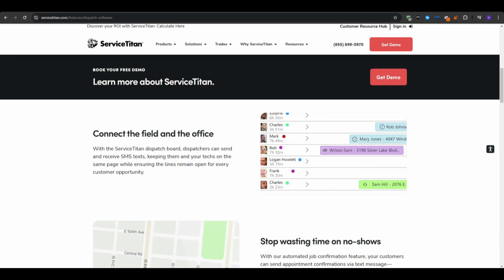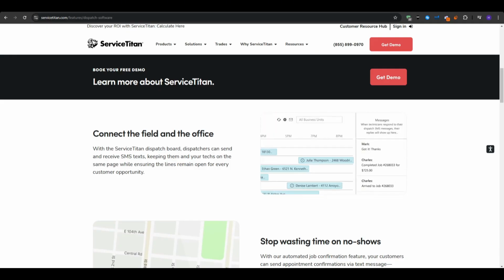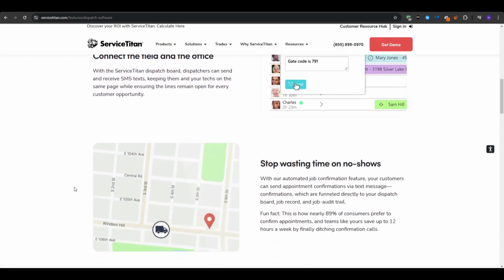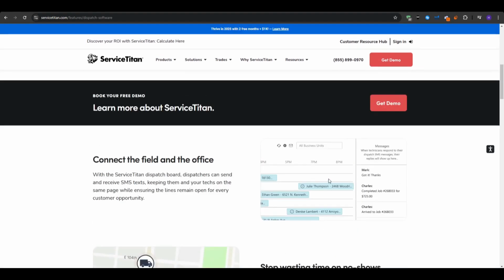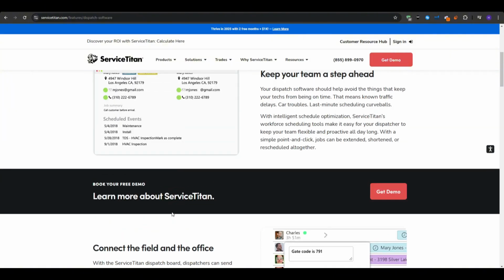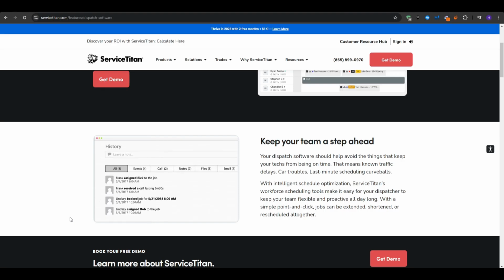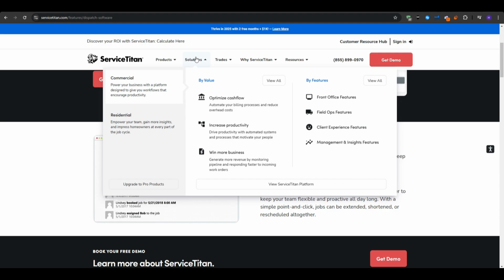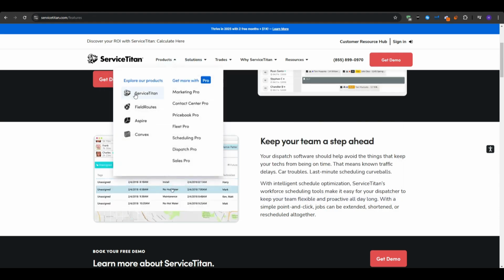Now you may use drag and drop on the dispatch board. So for rescheduling, if a customer calls to change their appointment, you can simply drag the job from one time slot to another. You can also change the technicians by dragging the job to a different technician's column if the original tech is unavailable. As for the notifications, ServiceTitan can optionally send SMS or email confirmations to customers when you schedule or reschedule their appointments.